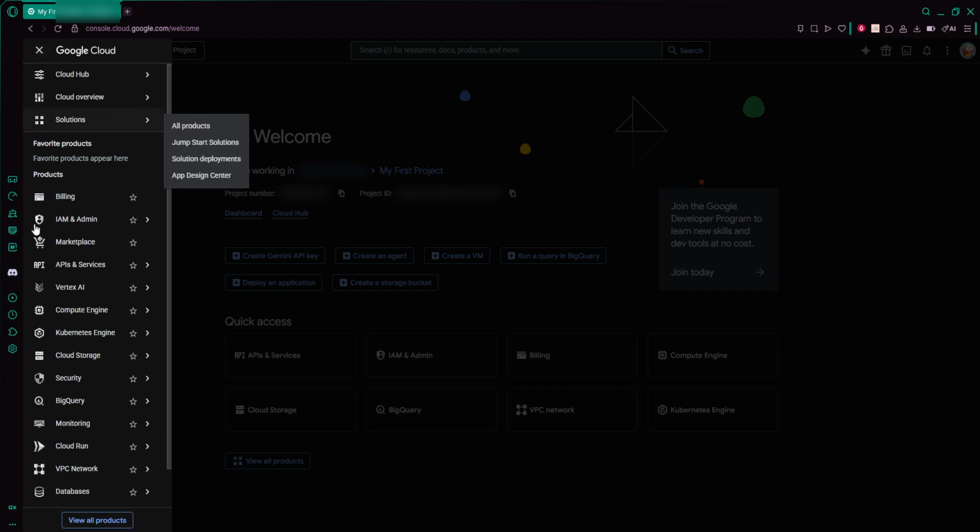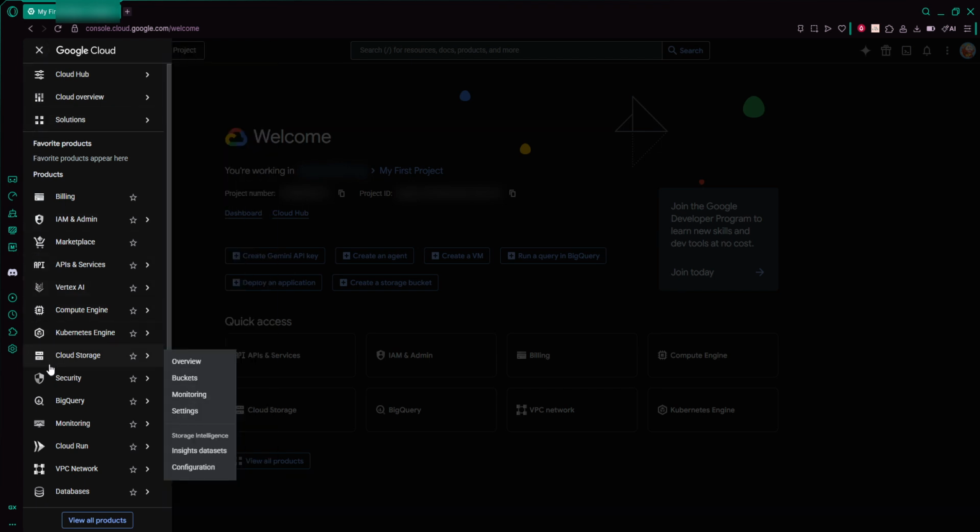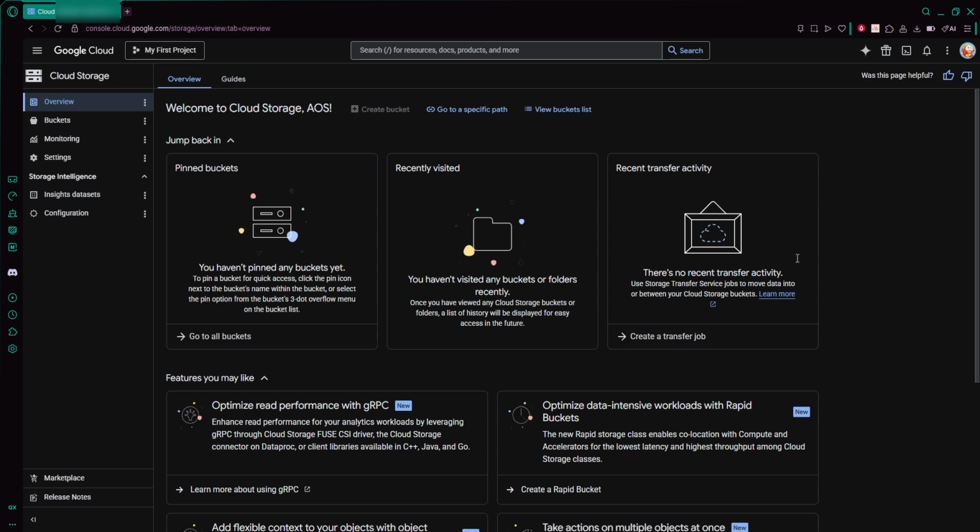If you don't see it right away, scroll down the menu or use the search box at the top of the navigation drawer and type cloud storage. As soon as you see cloud storage in the results or in the list, click it to continue. Clicking cloud storage takes you to the cloud storage section of the console. This is where all of your object storage is managed.